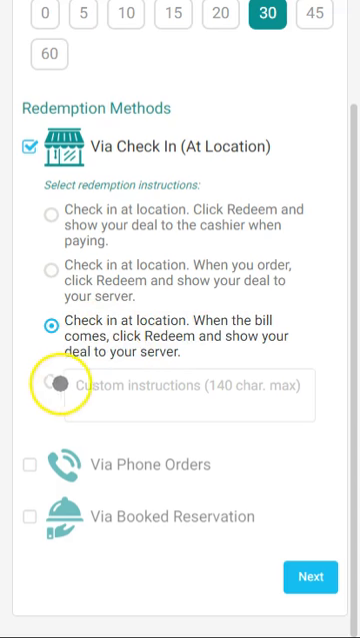We also provide you with an additional custom instruction slot right here where you can put in whatever you need, up to 140 characters. And this would tell customers how you want them to redeem, and the app will instruct them directly. Now, I'm going to go ahead and choose that first option. This is really best for fast food locations that have a cashier.